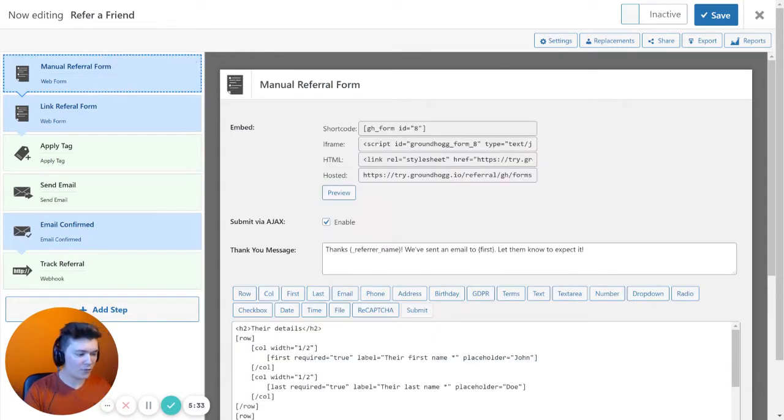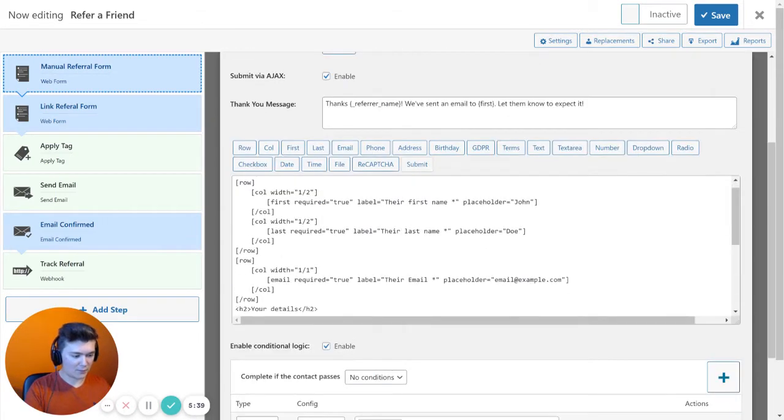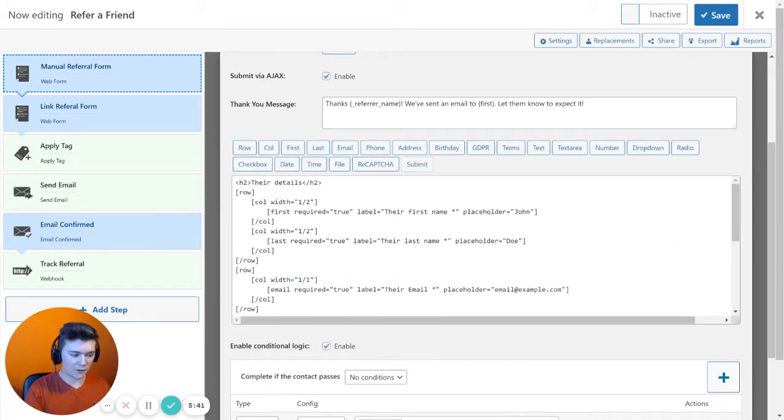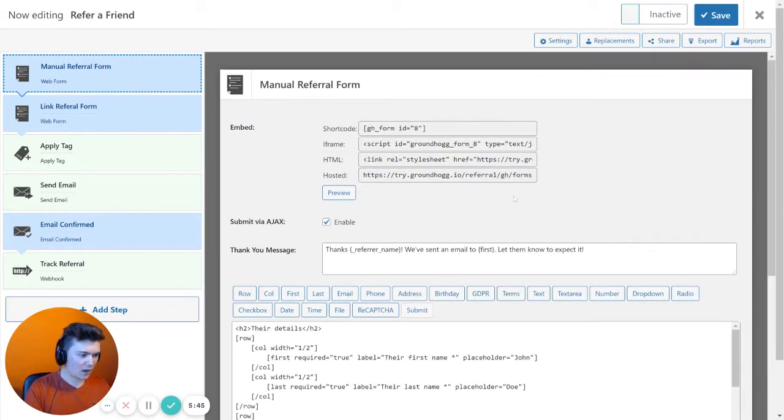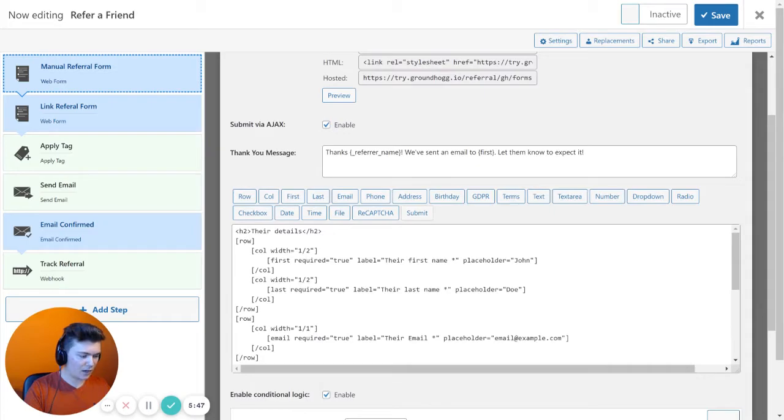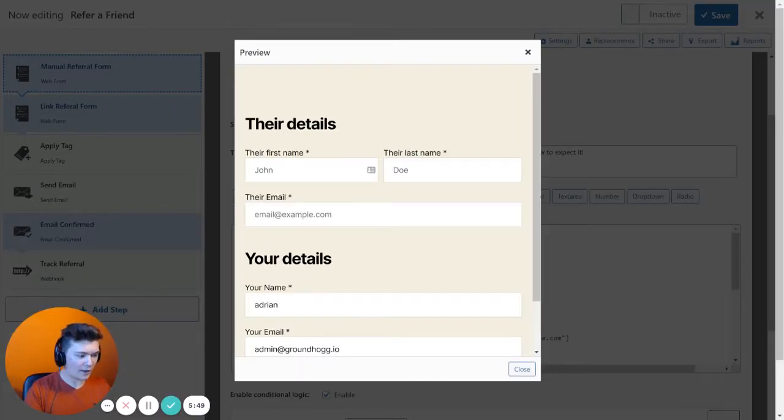So starting at the top with our manual referral form, it's actually very straightforward. It may look a little bit complicated. We have this very basic shortcode editor, and there's a little bit of magic going on, and we'll walk you through the magic. First things first, I'm going to show you the preview and explain what the general gist is.